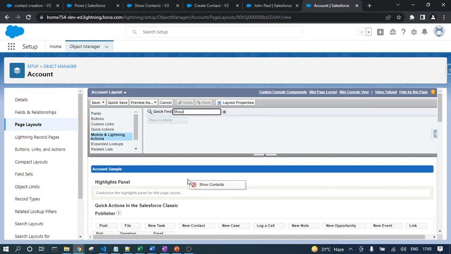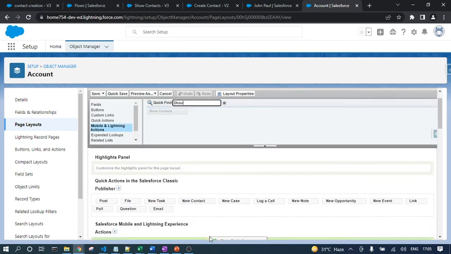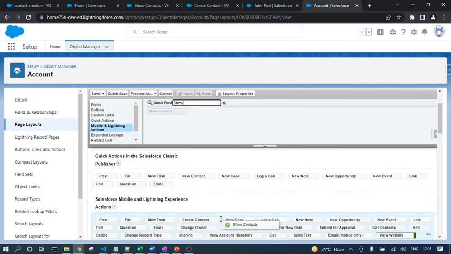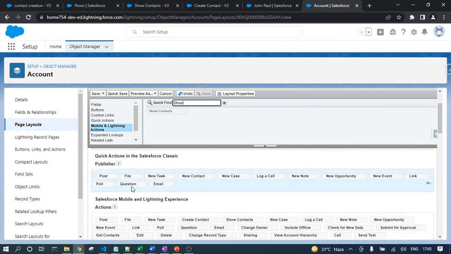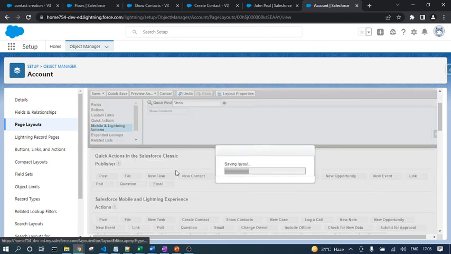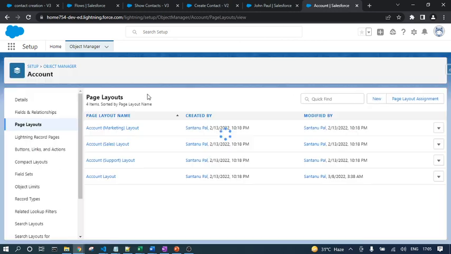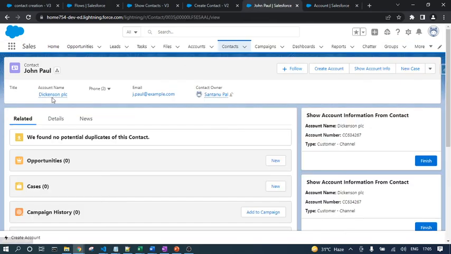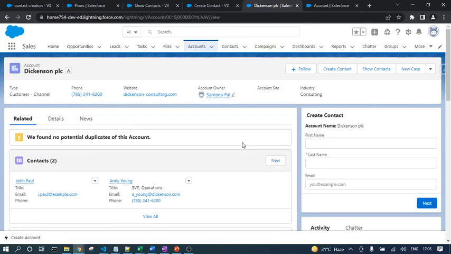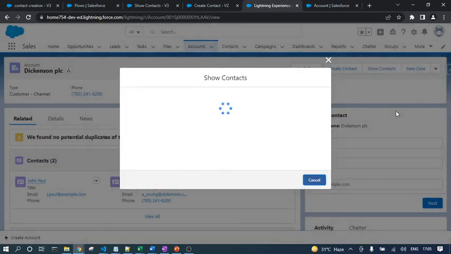Show contacts is coming here. So after create contact, we can place the show contacts. Save it. Okay, now I will go to the respective account records and click on the show contacts.